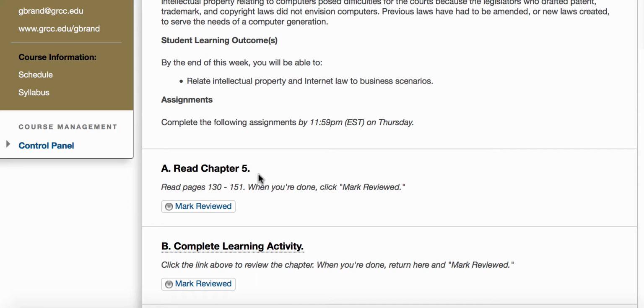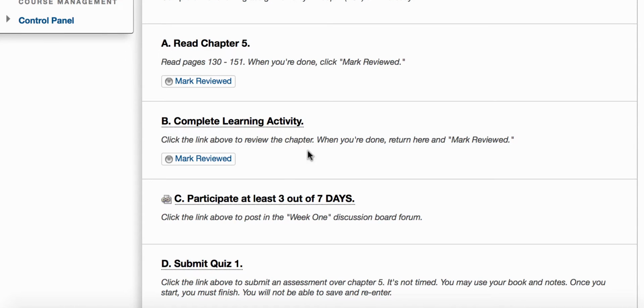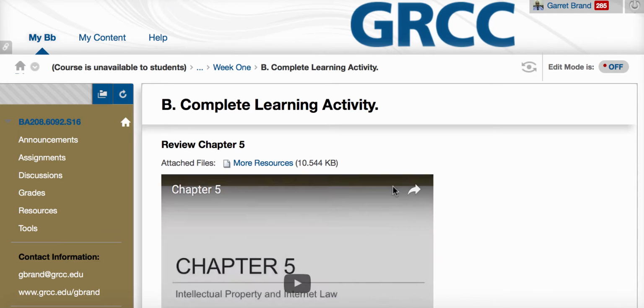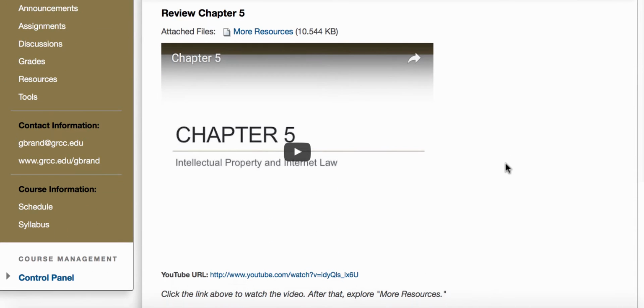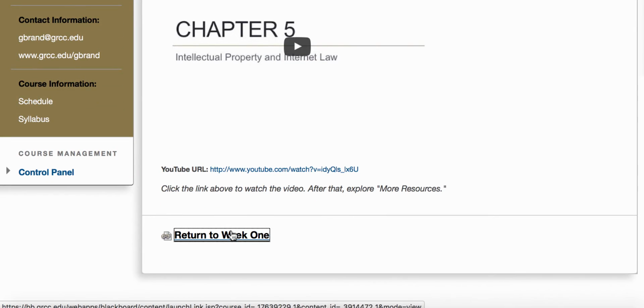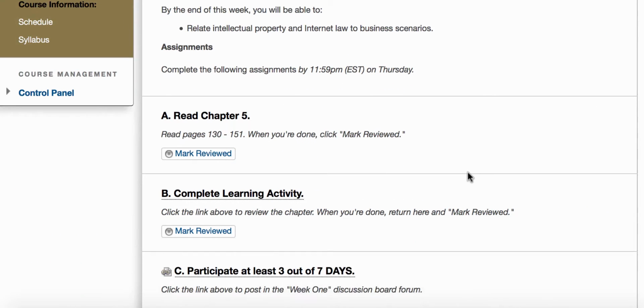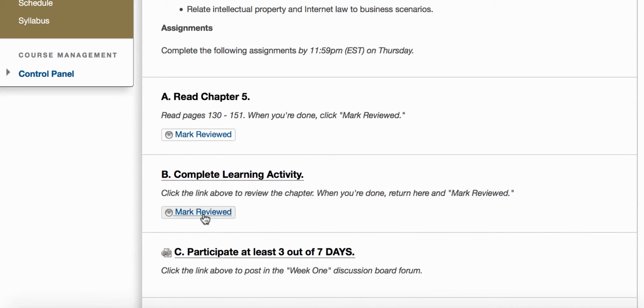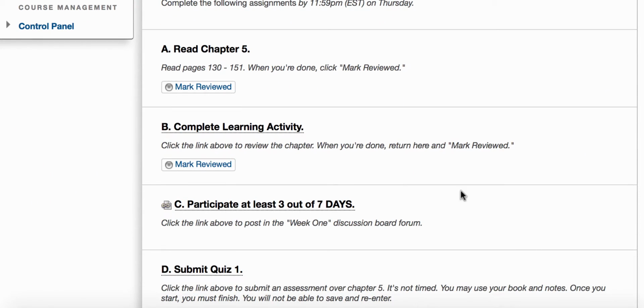Once you're done reading the chapter, you'll click on this Mark Reviewed button. Once you're done with the learning activity, you'll do the same thing. You'll notice that instructions are in italics below the links. It says click the link above to review the chapter. So you're going to go in there, and the review for this week will be watching a YouTube video that covers the high points of the chapter. And you're going to return to Week 1, and as it says in the instructions, click that you've reviewed that.